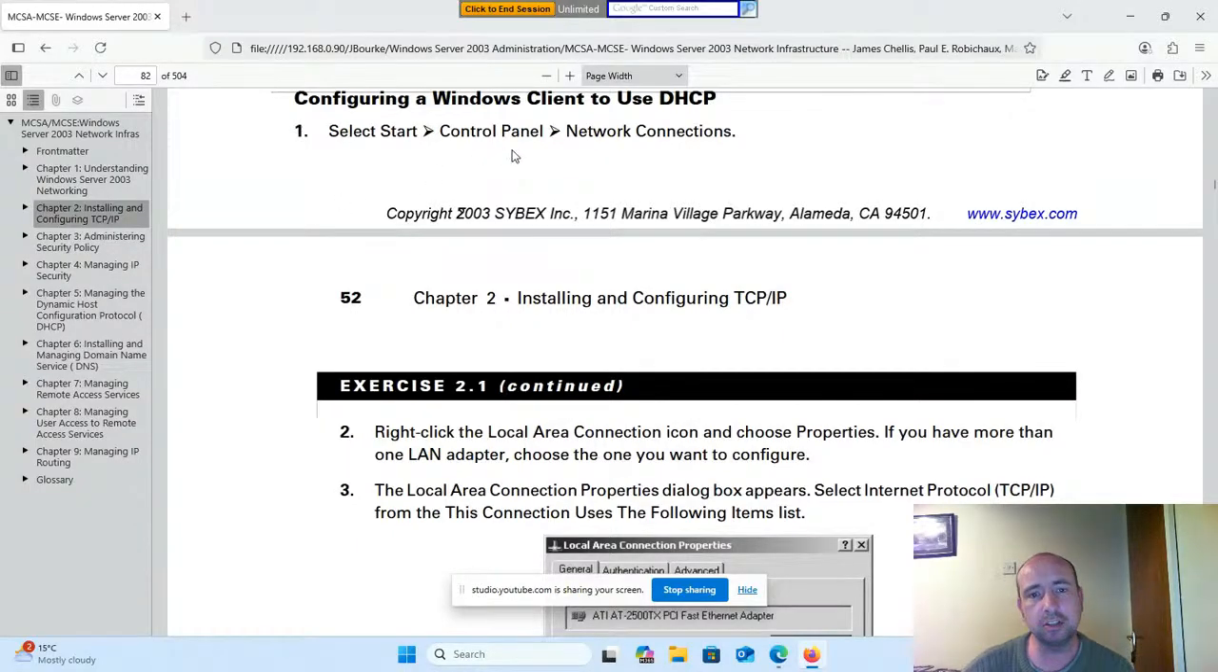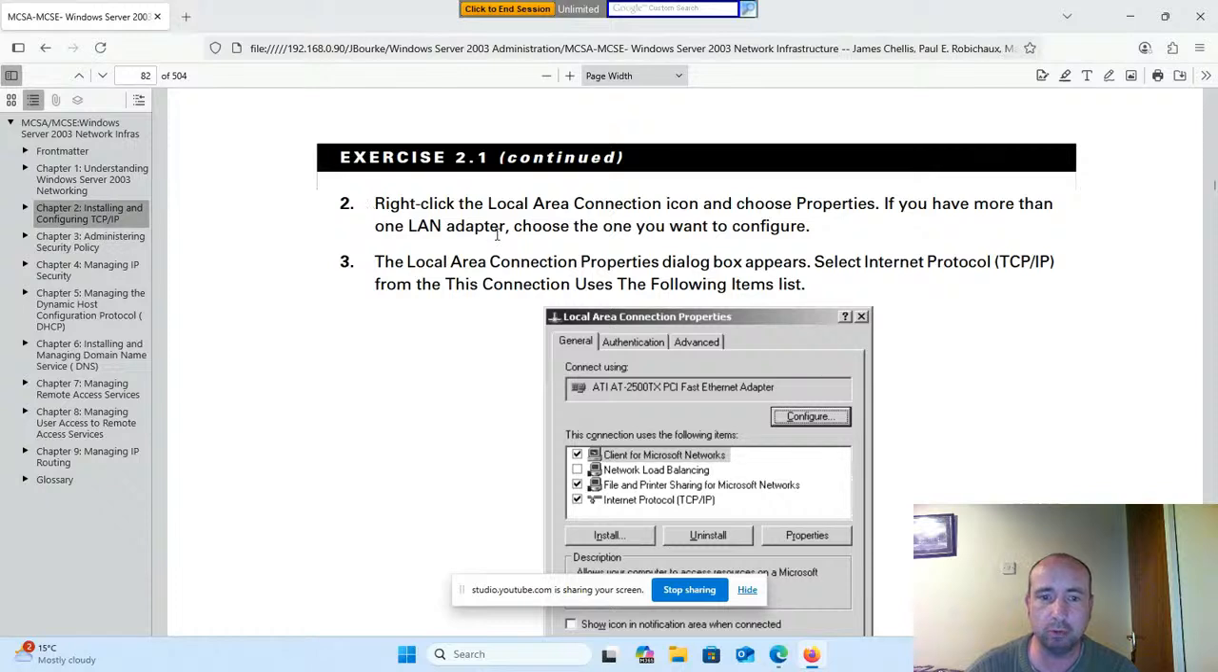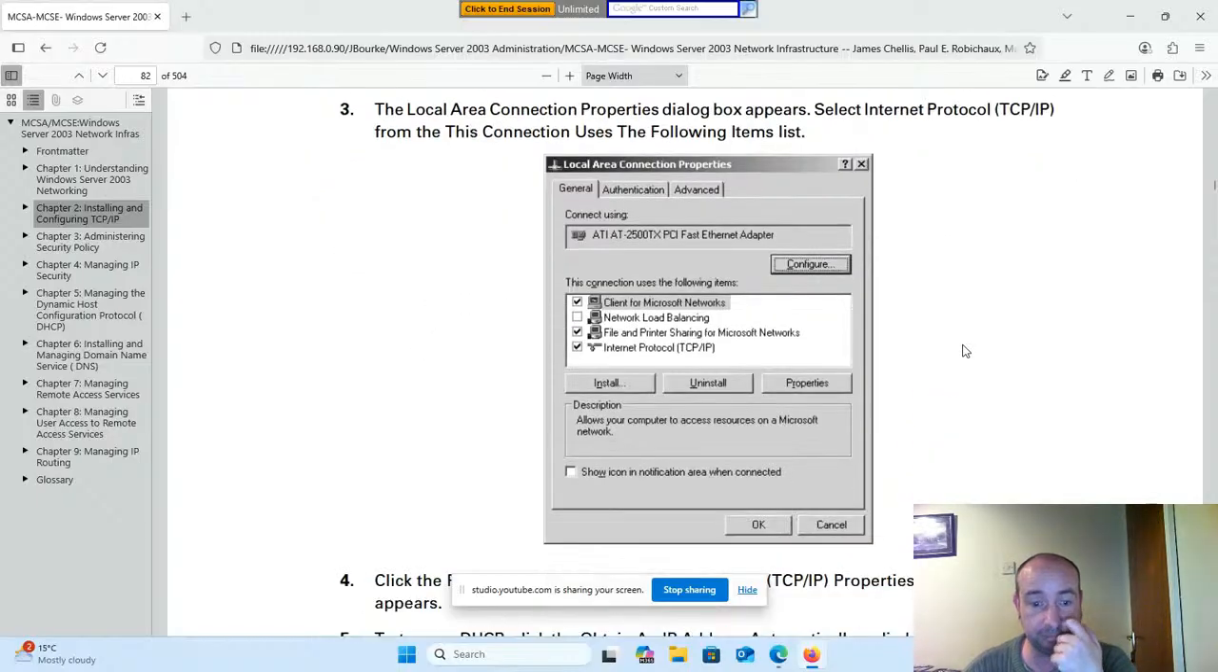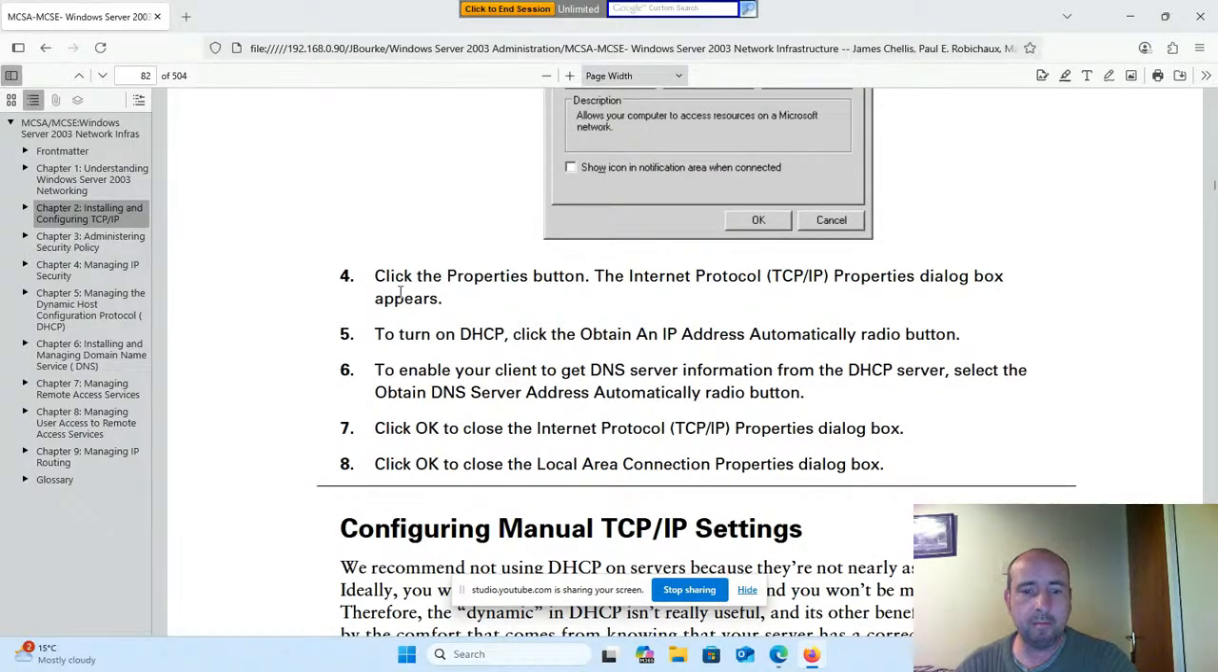1. Select Start, Control Panel, Network Connections. 2. Right-click the Local Area Connection icon. Choose Properties. If you have more than one LAN adapter, choose the one you want to configure. 3. The Local Area Connection Properties dialog box appears. Select Internet Protocol TCP/IP from the This connection uses the following items list. 4. Click the Properties button. The Internet Protocol TCP/IP Properties dialog box appears.